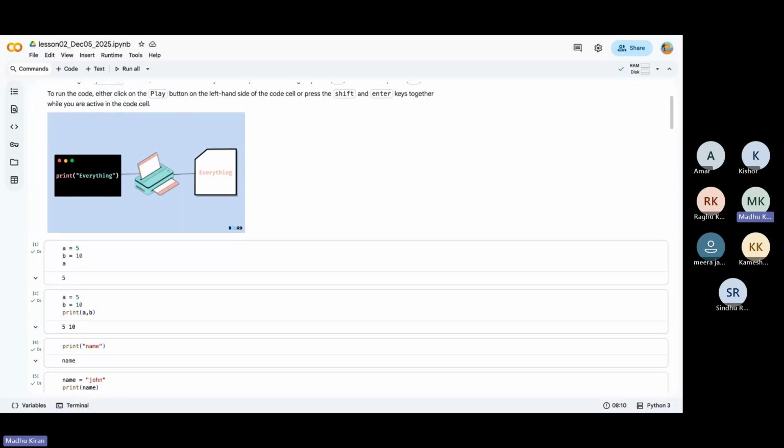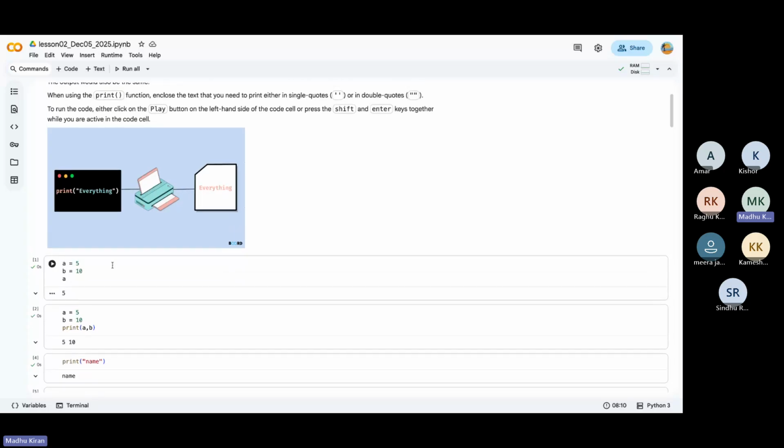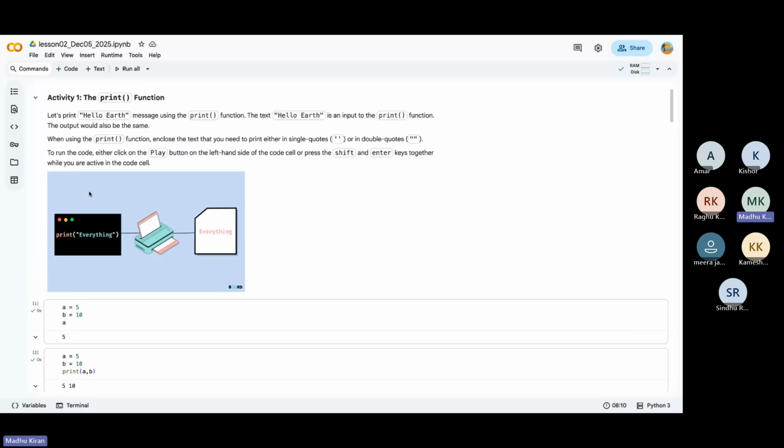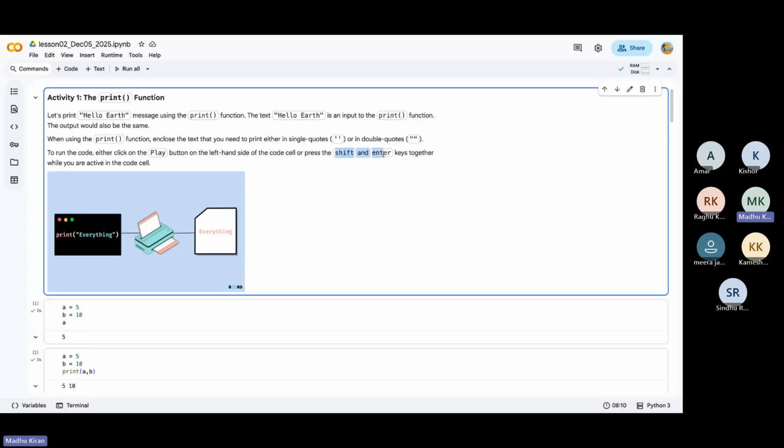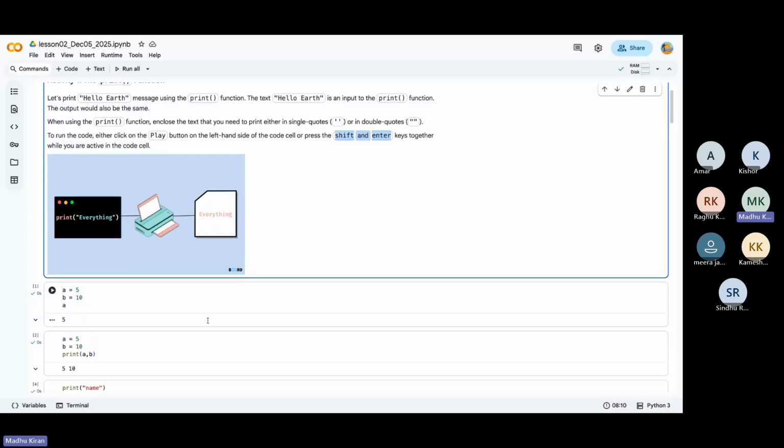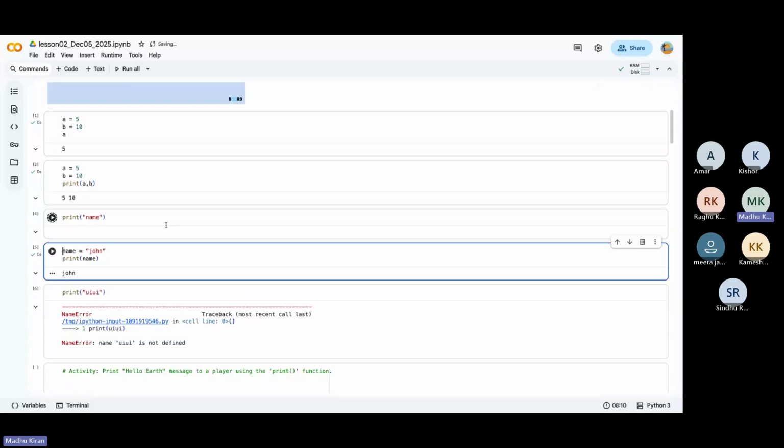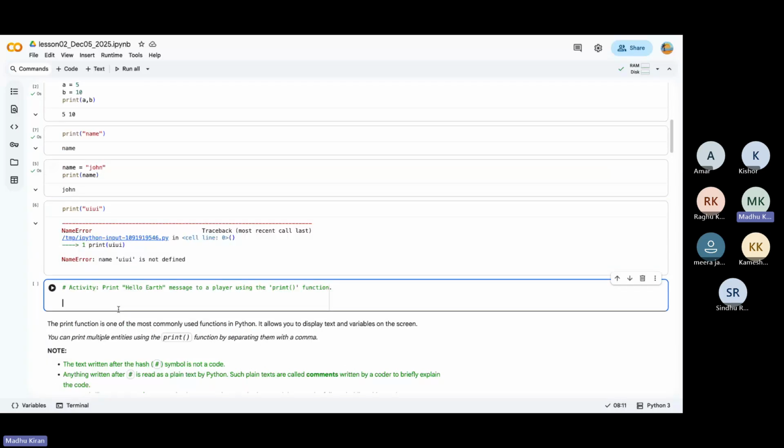You can also try it on your screen, like just write print, and inside that you can write a text like hello earth and just print it, and try to enclose it in single quotations or double quotations. So you can either run the code by clicking on this play button, or if you just press shift and enter together, then also the code runs. So if I'm printing hello earth, then I would just write.